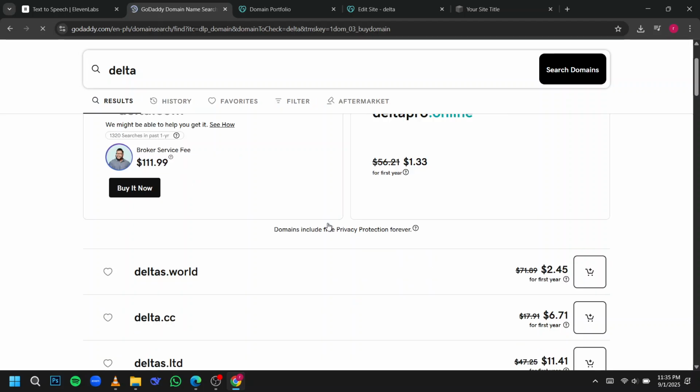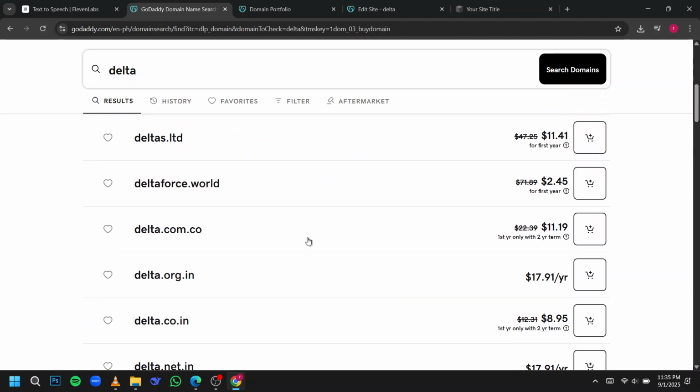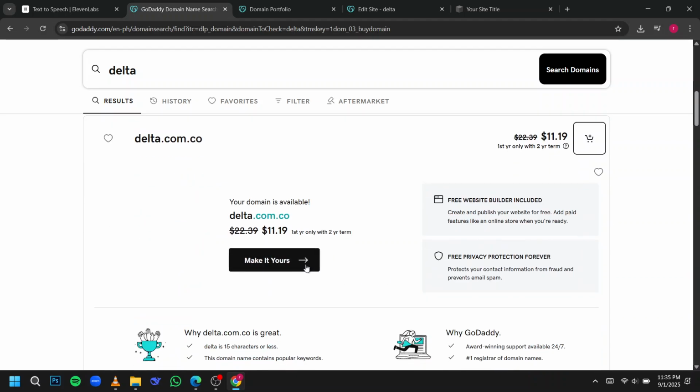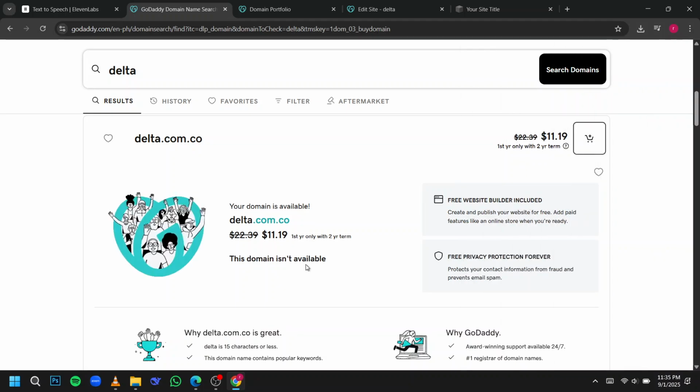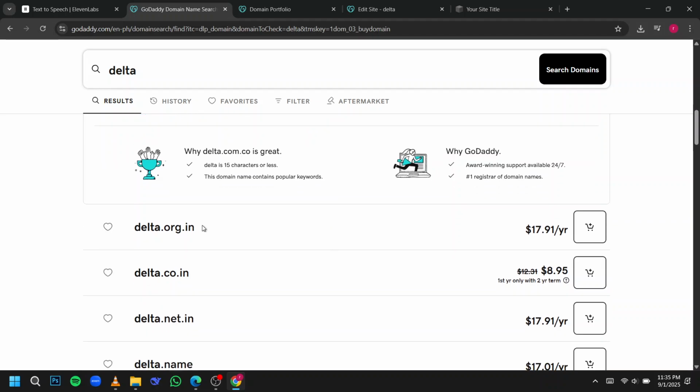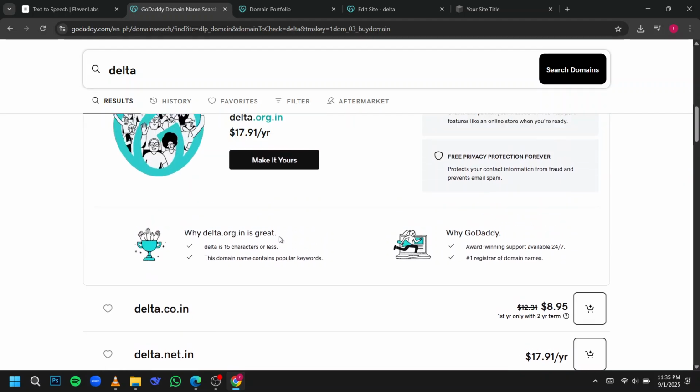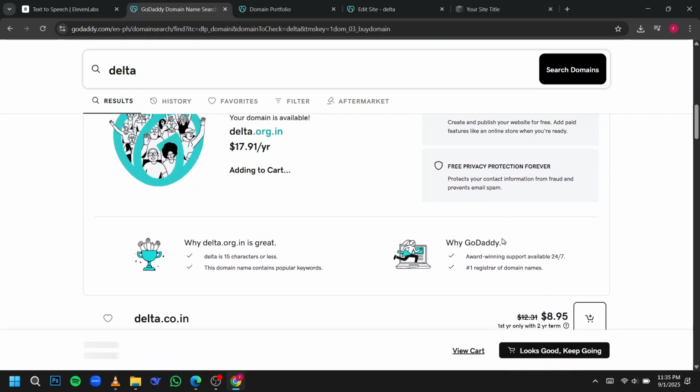Once you find an available domain, click Make It Yours and add it to your cart. You can adjust the registration length and remove unnecessary add-ons like full domain protection or website builders. I usually stick with free privacy protection to keep personal info safe.